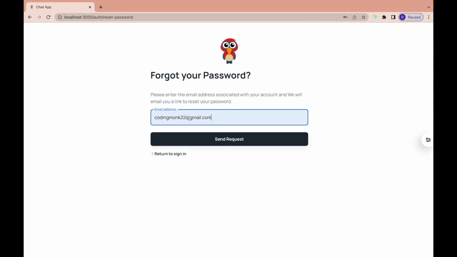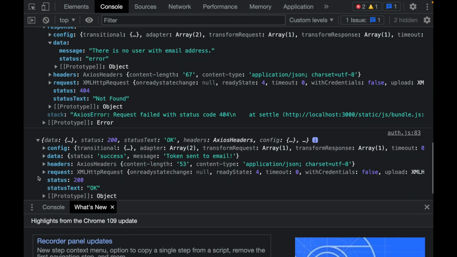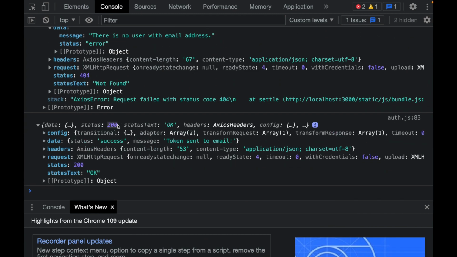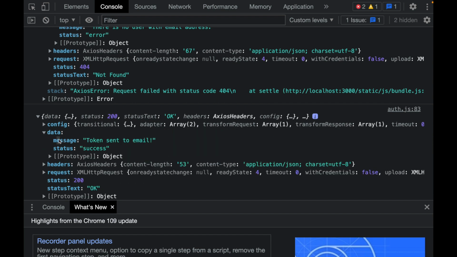So this time I'm going to use this coding monk 22, which I have made, just a test email for this course. Now I'm going to send this request again, and let's see what we get this time. As you can see here, we are getting this status of 200. That means our call was successful, and it's saying inside this message that token is sent to email, and the status of this API call is success.